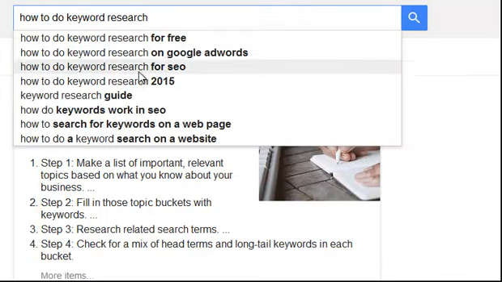But we got on Google AdWords for SEO 2015. You can guess that there ought to be a 2016 keyword research guide. So that's not even got the whole phrase in, and you could then go off at another tangent for that. In SEO, how to search for keywords on a web page. That's not what you're aiming to do, but it's related, so you might be able to pick up traffic that way if your target market were a bit clueless. How to do a keyword search on a website.